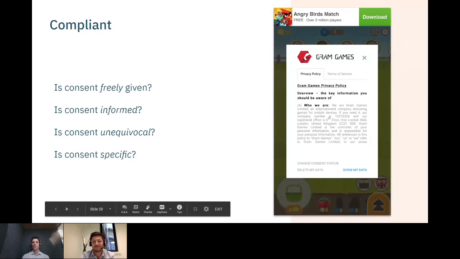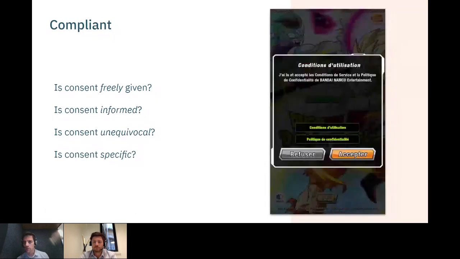Okay. Thank you, Antoine. What about this one here that we saw? This is Bandai Namco Entertainment. This looks like the Dragon Ball Z here. What about this implementation? For me, this one is quite good, as you can freely accept and refuse. Maybe a bit more information can be appreciated, but you can directly access the privacy policies and the terms and conditions, so that you get a good level of information. If you click on the link, you can freely accept, freely refuse. So for me, that's fine.